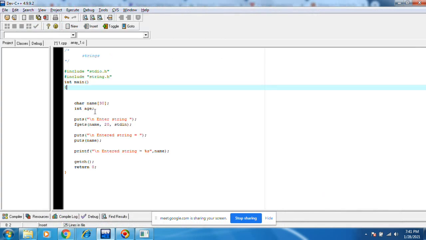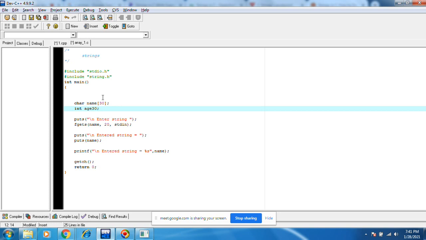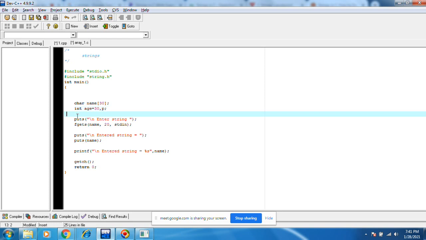Whereas for integers, how can you assign an integer? Suppose integer equals to 30, something, and comma p. How can we assign p equals to h?